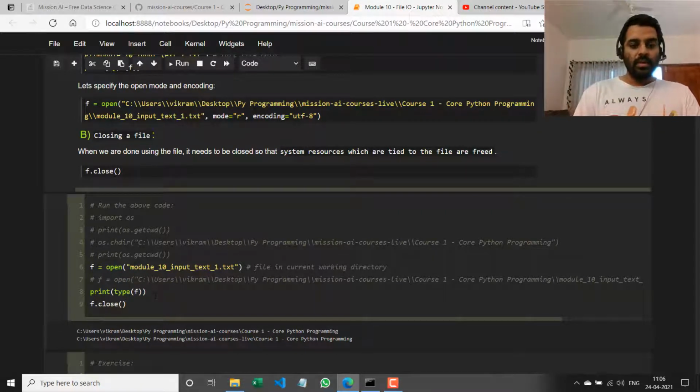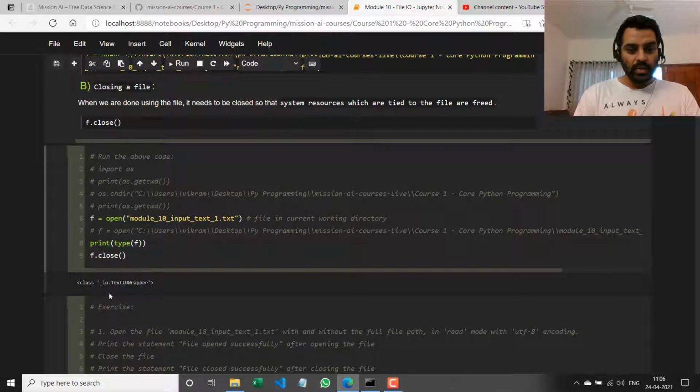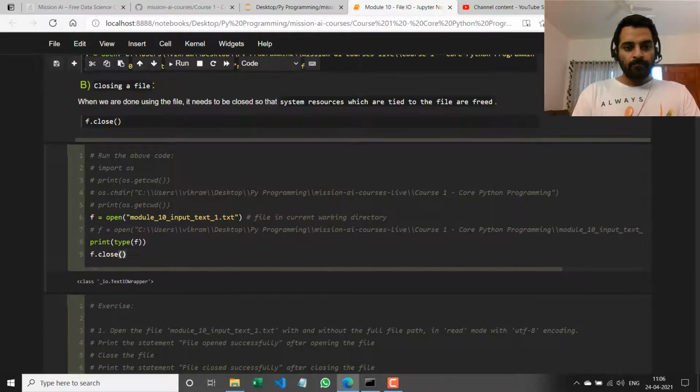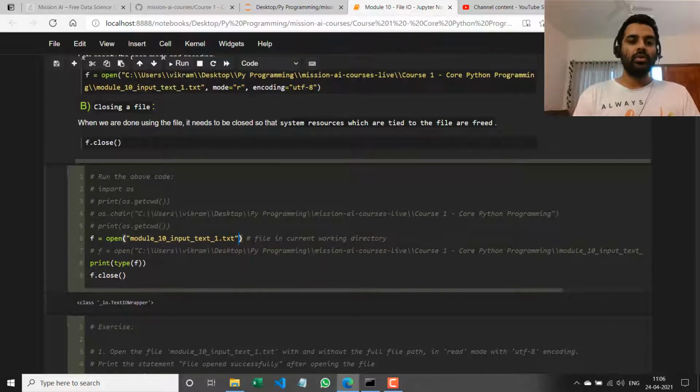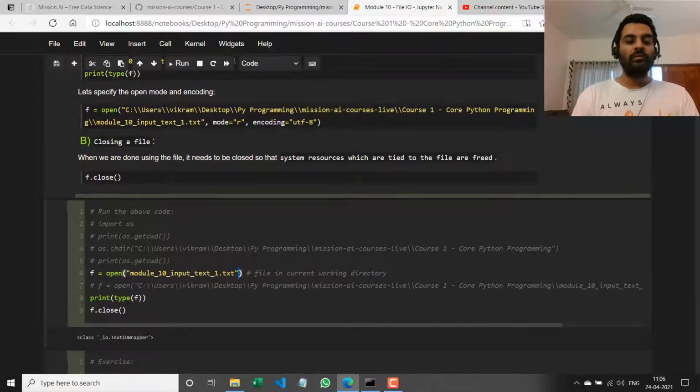Okay. So I run this and you can see that what gets printed is class io.TextIOWrapper. So it's basically in the IO module, right, of Python, which is a built-in module. So we've opened this file with just the file name. We've not specified the mode in which we want to open it. We've not specified the encoding. We've not specified the full file path, but Python is smart enough to understand what we mean. Okay.